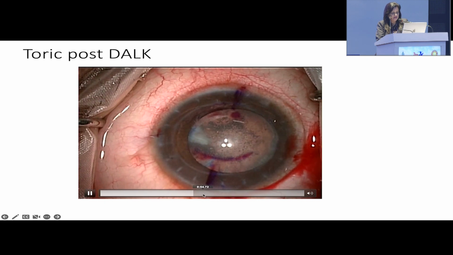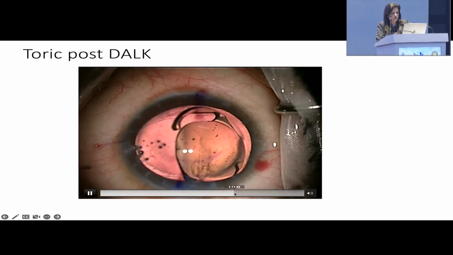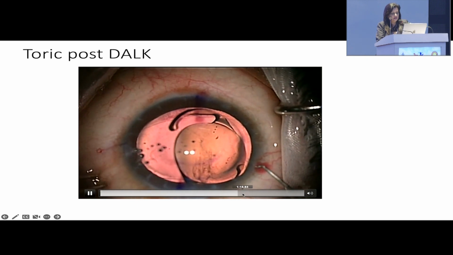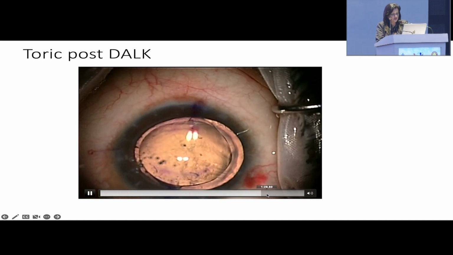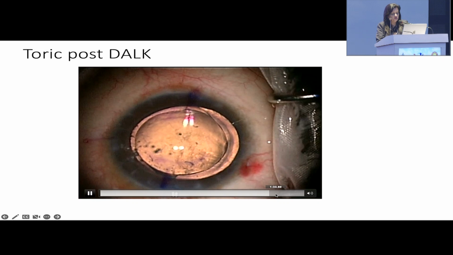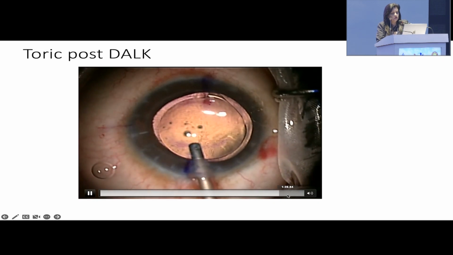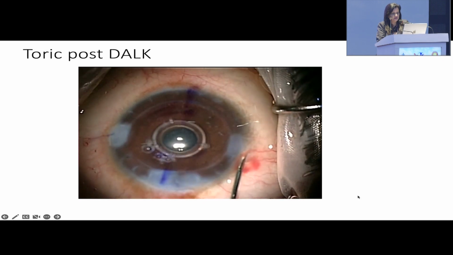We've recently analyzed our cases of post-DALK cataracts, and we found that as compared to the conventional cases, these do tend to have a lot more rotation, and this is possibly related to the fact that these DALKs have been done most often in the keratoconic cases, and also to the fact that they do have deep anterior chambers.